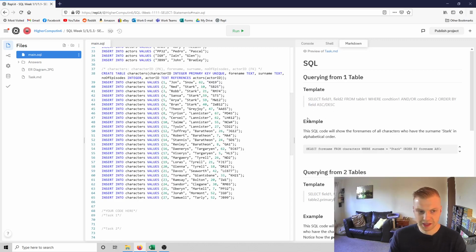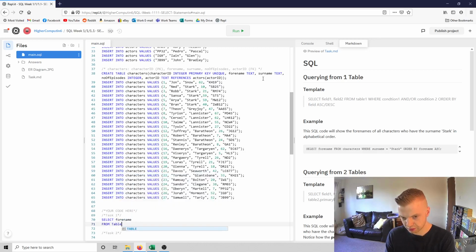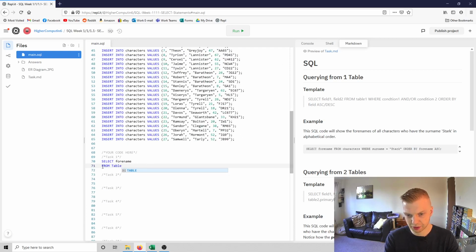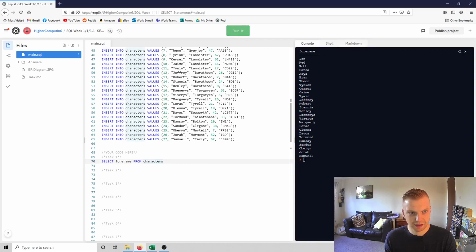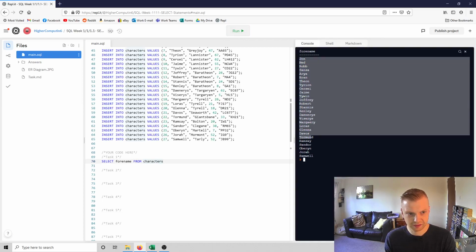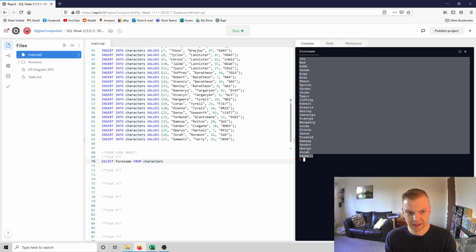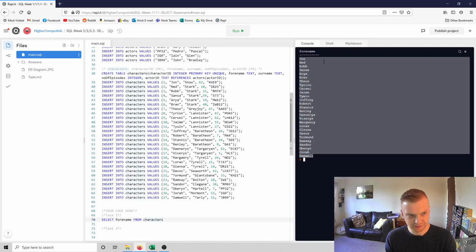Now, one difference is that in this version of SQL-Lite, everything needs to be in one long line. You can't do select forename and then take a new line and go from table. It's not going to work. So a little bit more awkward. We need to make it all in one line, and it wouldn't be from table, it would be from characters or something, sorry. If you run this, select forename from characters, there you can see it shows you forename, and then here it shows you all the forenames of all the characters.